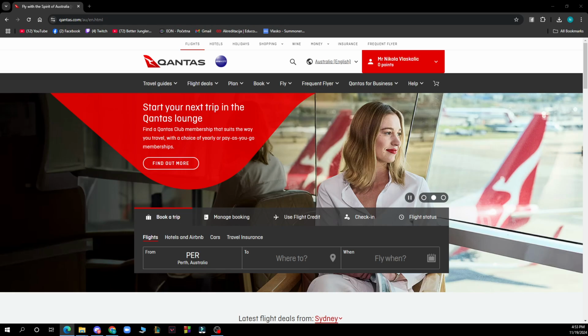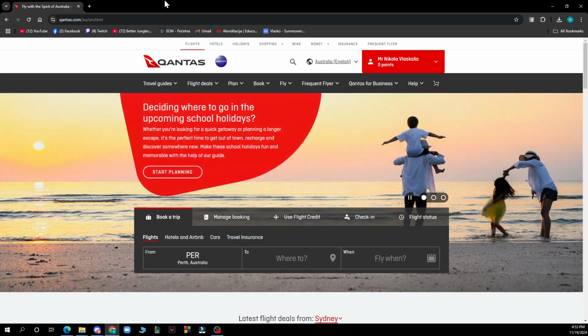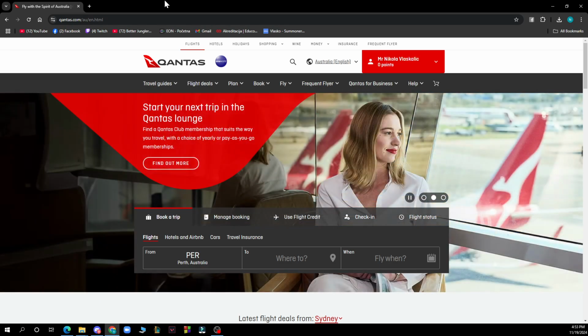Today, I'll be showing you how to change PIN on Qantas. So guys, the first thing that you need to do is go to Google and type in Qantas.com. After that, you just need to log into your profile or register to Qantas if you haven't already done that.